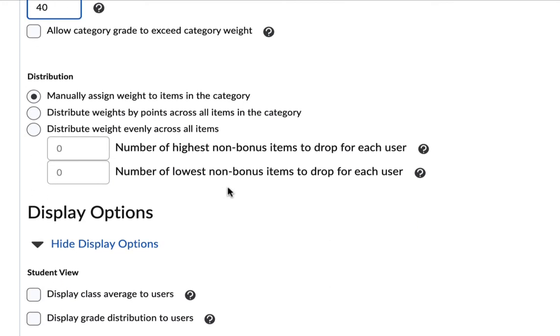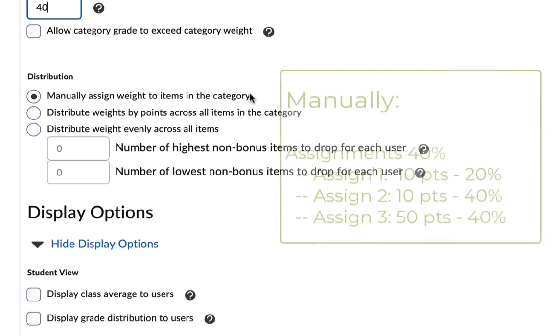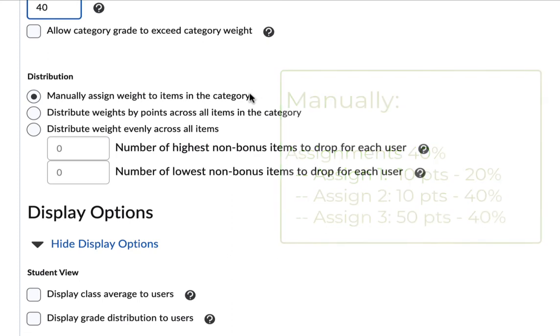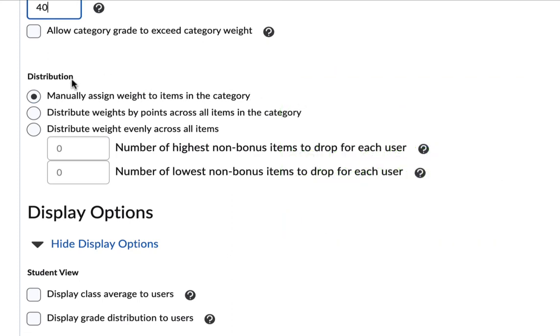Now when I come down to distribution, this is also important. Distribution in a weighted gradebook says, depending upon how many items are in there, I will weight them all manually. So if I have 5 items in there, I can make one assignment worth 10% of that 40. I can make another assignment worth 30% of that 40, etc. So I manually decide. That is not the most efficient way. I would recommend one of these other two methods.